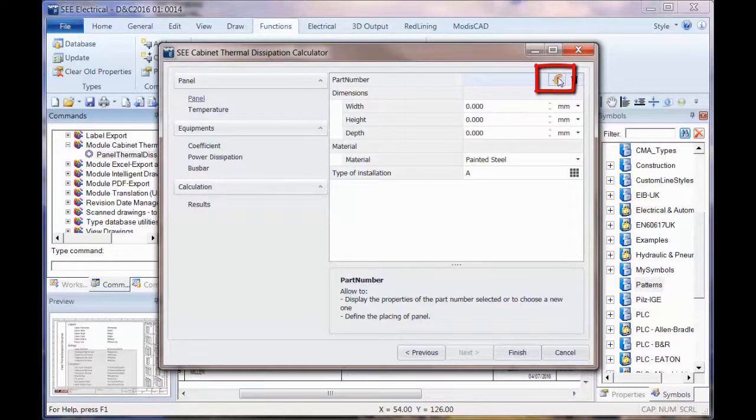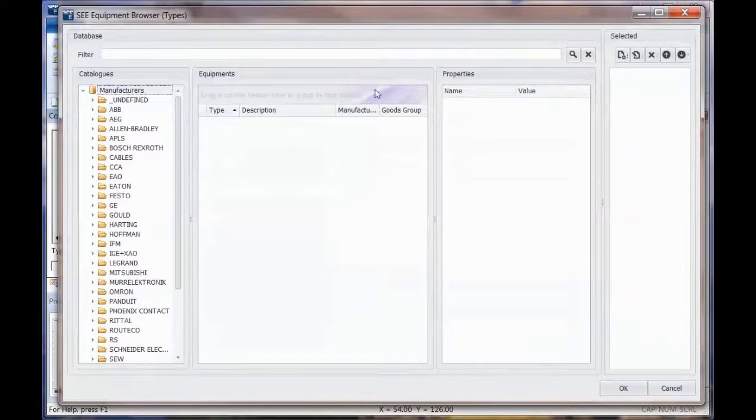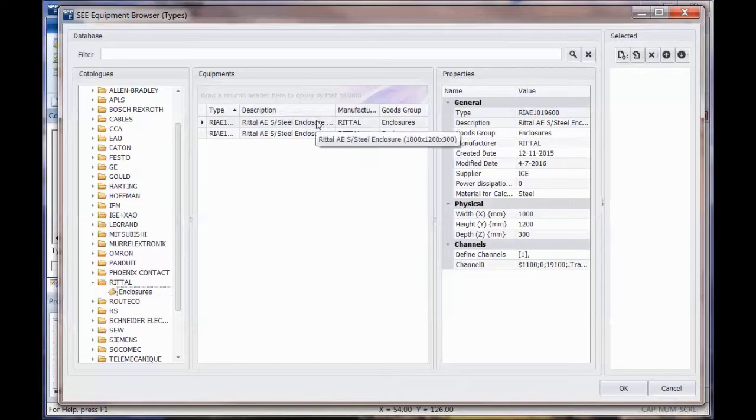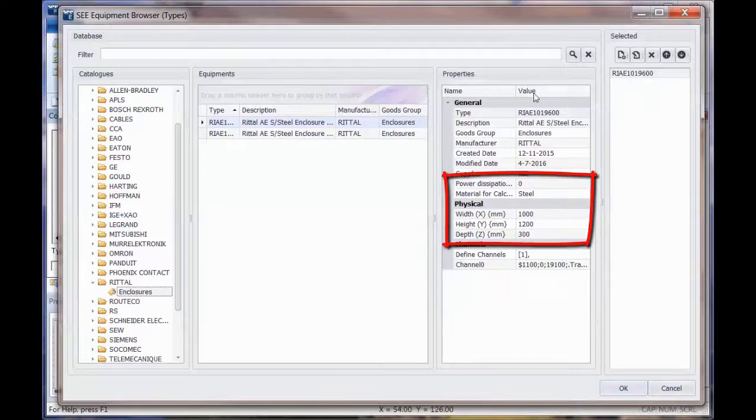On the top right, I'm going to click on search, and I'm going to go down and say this is a particular manufacturer. I'm going to go to Rittal, enclosures, and I'm going to say that this is a 1000 by 1200. I click on, actually notice at this point that we also have a material for the calculation here. So this could be painted steel or plastic or various different materials depending on the heat dissipation that we're going to have on it.